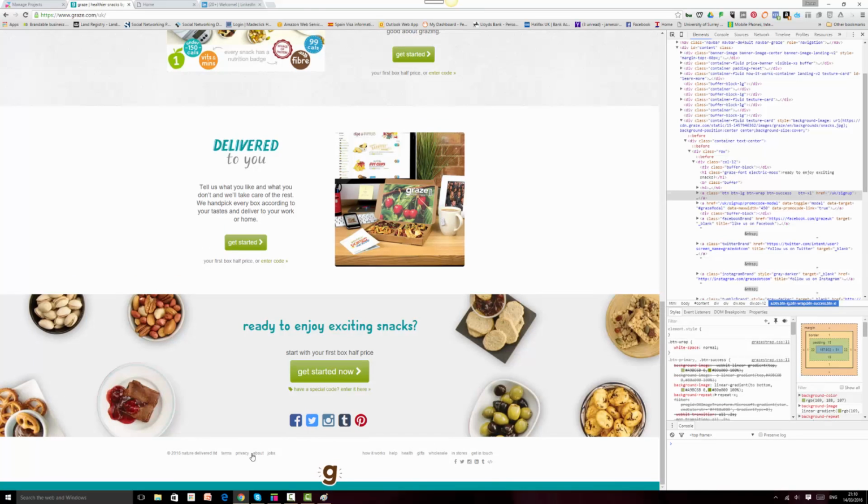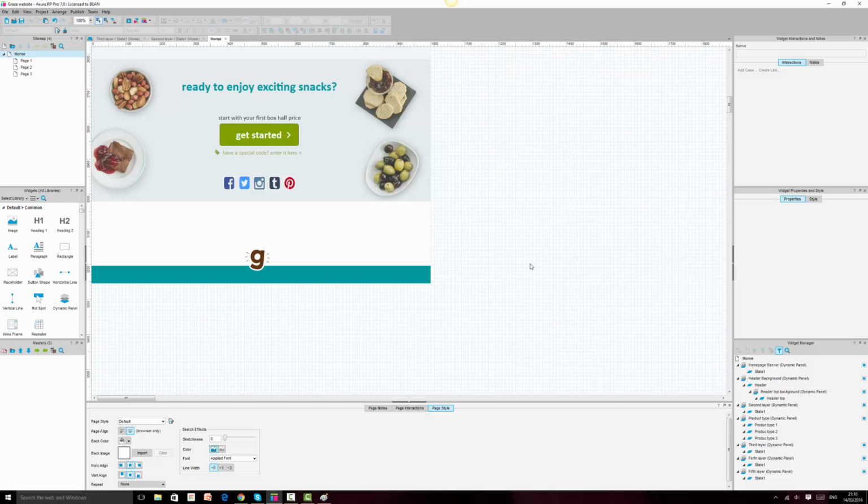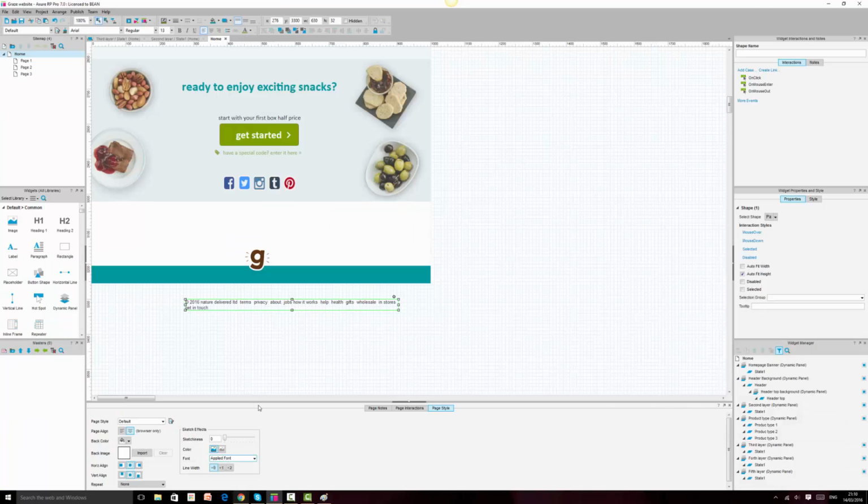Okay, the next thing we're going to do is to get this text here for the footer menu, the link, if you want to call it that. Let's separate it, see how it works. Get in touch is separate, and this.